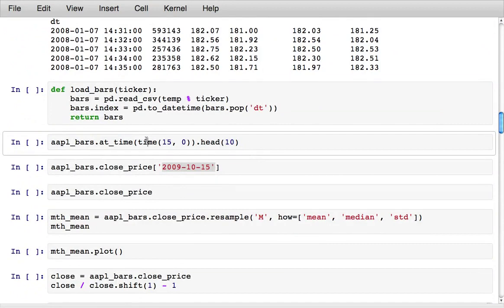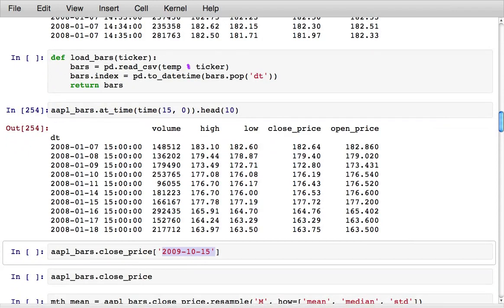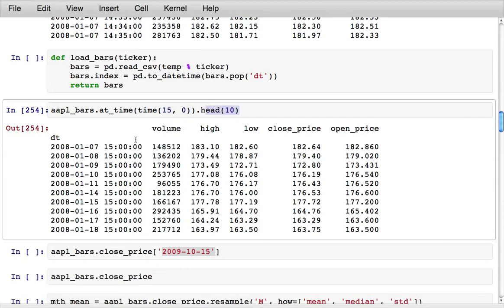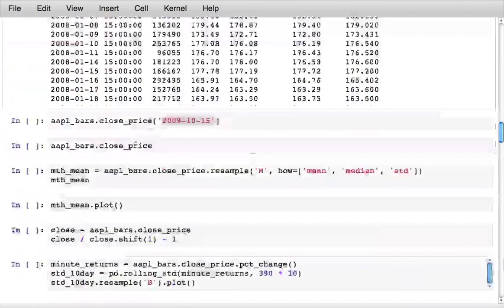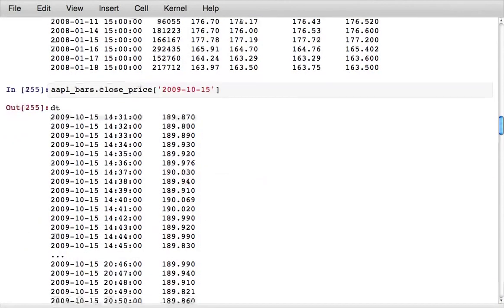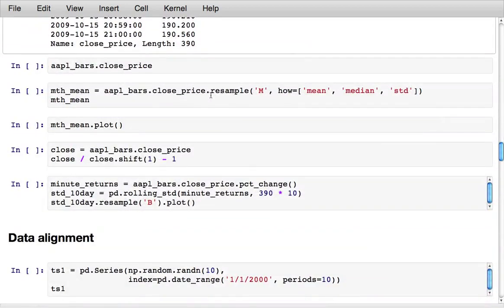There are a number of different indexing conveniences that pandas gives you. One is to be able to select all of the data points at a particular time across many days. So here, if we wanted all of the 10 a.m. data, which is 1500 GMT, I could say apple bars at time 15, time is a Python object, and I'm just looking at the first 10 rows, so we get all of the 10 o'clock data. I could also look at all of the closing prices on October 15th, 2009 by passing a string for the date, and it selects out that subset of the time series.